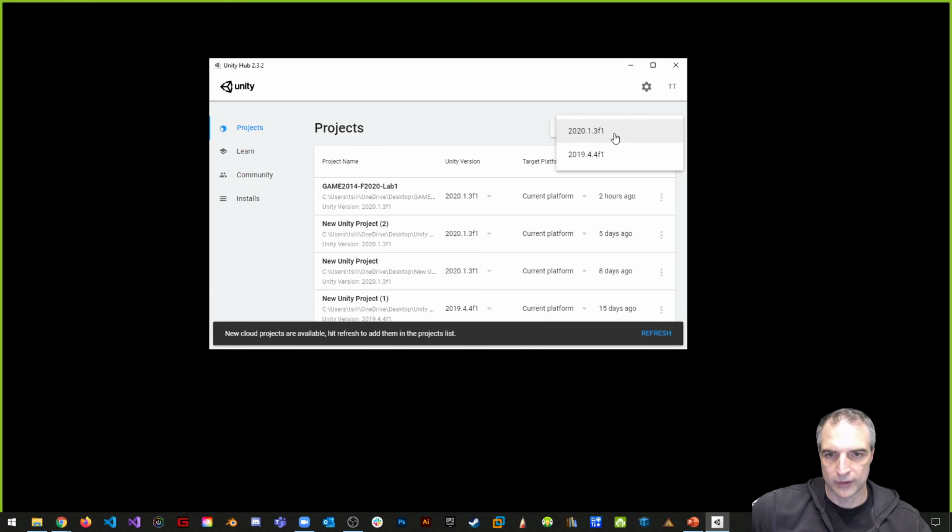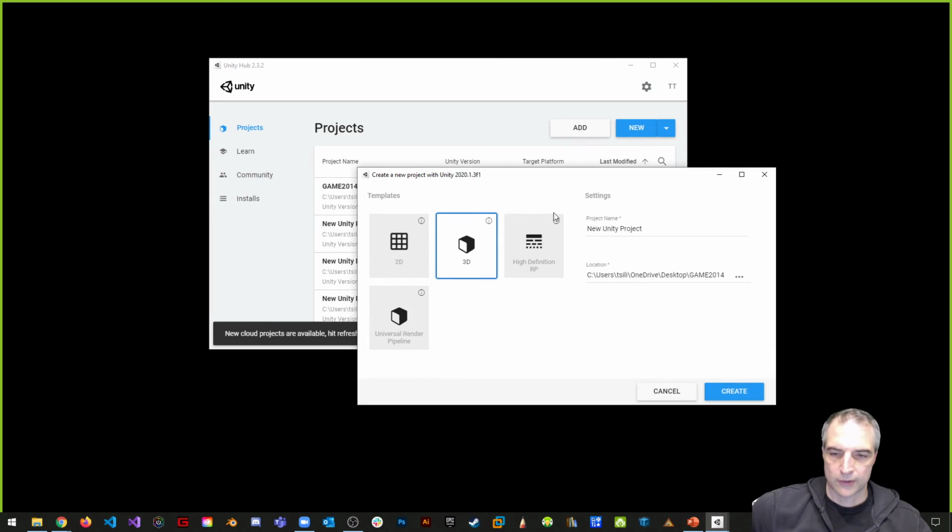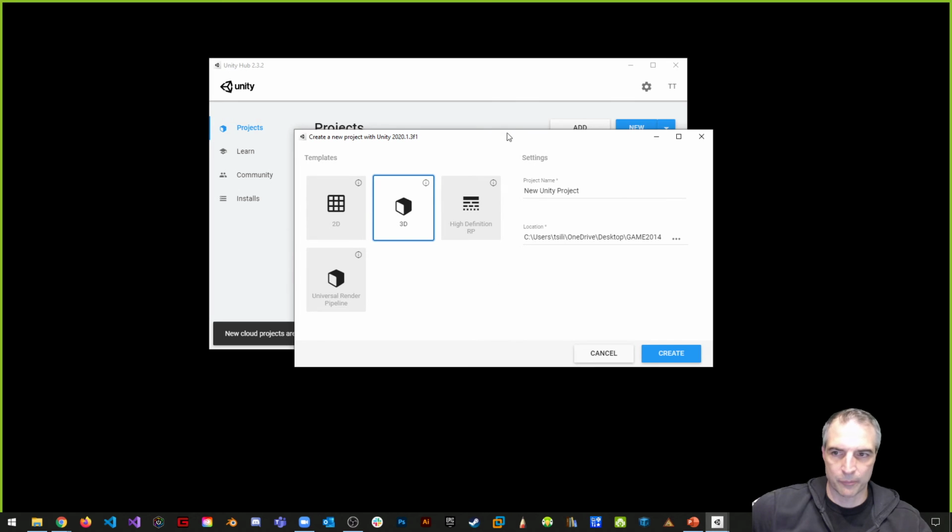All right, so let's just select it. I'll select 2020. The next screen, the dialog box that comes up, is going to ask which package you want Unity loaded up with. So there is Universal Render Pipeline. This used to be called the Lightweight RP, and they changed it to Universal Render Pipeline because I think people just kept choosing the high definition RP when they didn't need it.